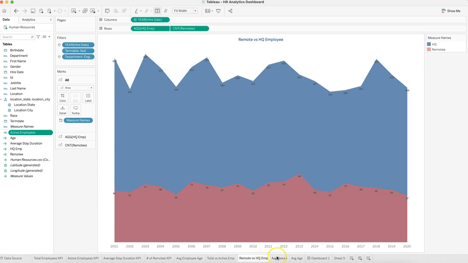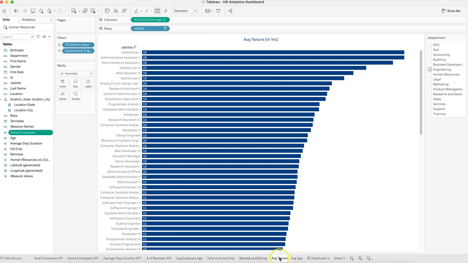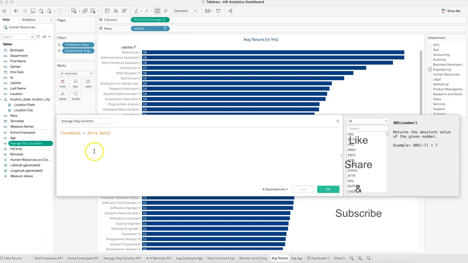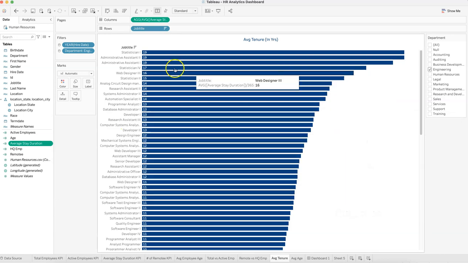And then, oh yeah, we have two more charts. We have the average tenure and average age. So average tenure, as you can simply see, is the average stay duration divided by 365. Average stay duration is here. If I just show you the calculation, again, this is terminate date minus hire date, right? And then the job title.